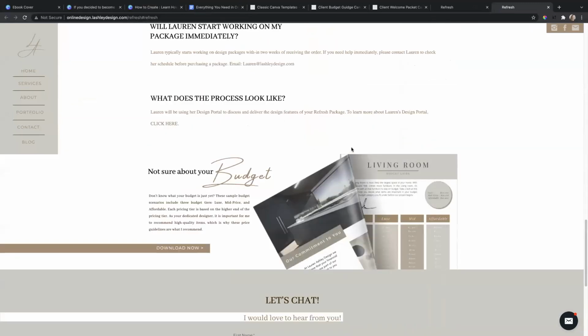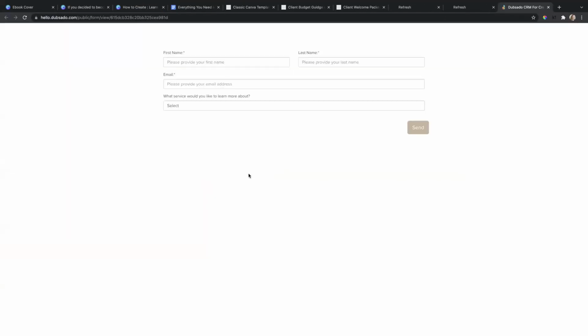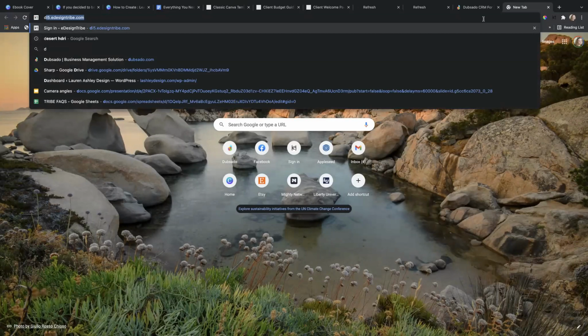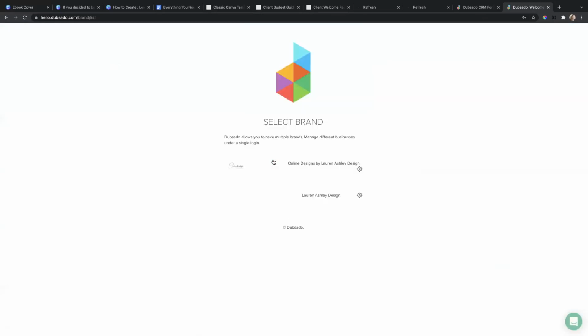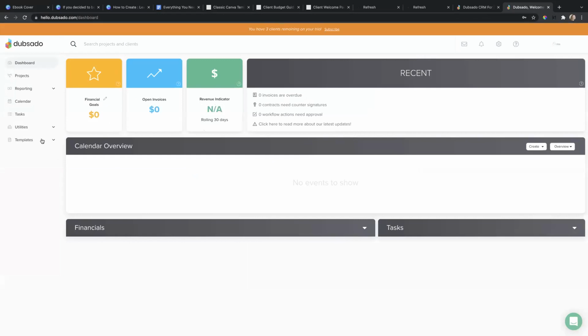Another thing I want to talk about real quick before we have to go: as you can see, in my online business I've used the budget guide as my lead magnet. So how do I do that? Because when you hit download now, it takes you to a little page. How I do that is I personally use Dubsado. Log in. Okay.